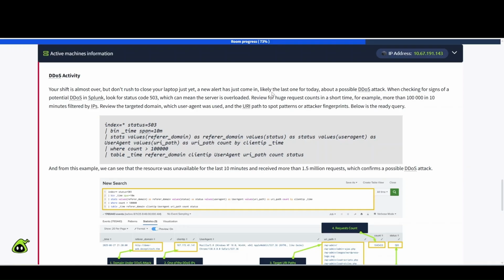Your shift is almost over, but don't rush to close your laptop just yet. A new alert just came in, likely the last one for today, about a possible DDoS attack. When checking for signs of a potential DDoS in Splunk, look for status code 503, which can mean the server is overloaded. Review for huge request counts in a short time, for example, more than 100,000 in 10 minutes, filtered by IPs. Review the targeted domain, which user agent was used, and the URI path to spot patterns or attacker fingerprints. Below is the ready query.